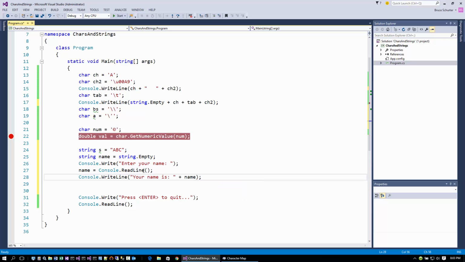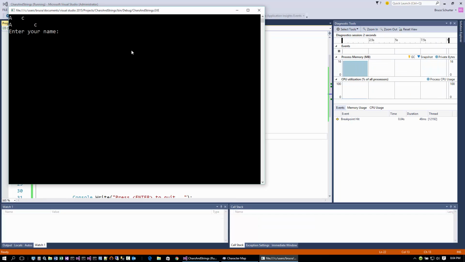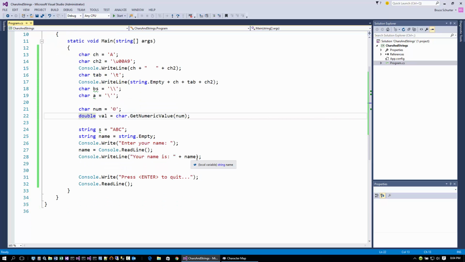We can regurgitate that back to the console by concatenating two strings together. By the way, when you see plus between strings, that means concatenation, not add. Even though it is the traditional add operator, for a string it means concatenate, tying the two strings together. Running this, we'll get past the breakpoint. I'll turn that off. Enter your name. I'll type in Bob. Then it says your name is Bob. So you can see we have the ability to concatenate strings as such.